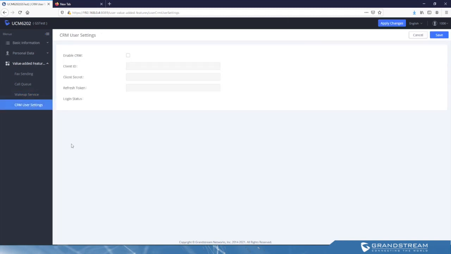As you might already know, the Grandstream UCM supports integration with some CRM solutions such as Sugar CRM and Salesforce. Once the integration is set up and configured on the admin portal, users can start using this CRM feature. The user simply needs to enter the following information such as client ID, client secret, and refresh token. Once this is set up, the login status will show whether the connection with CRM succeeds or fails.